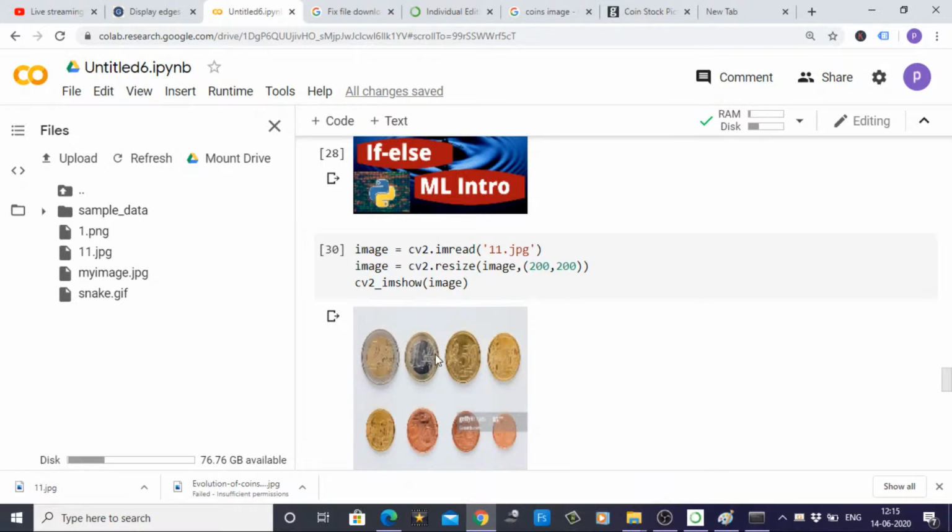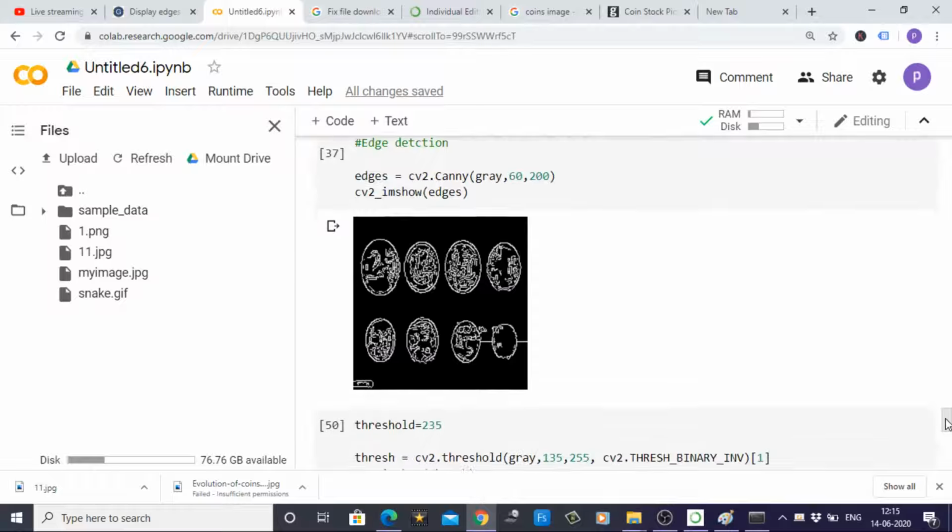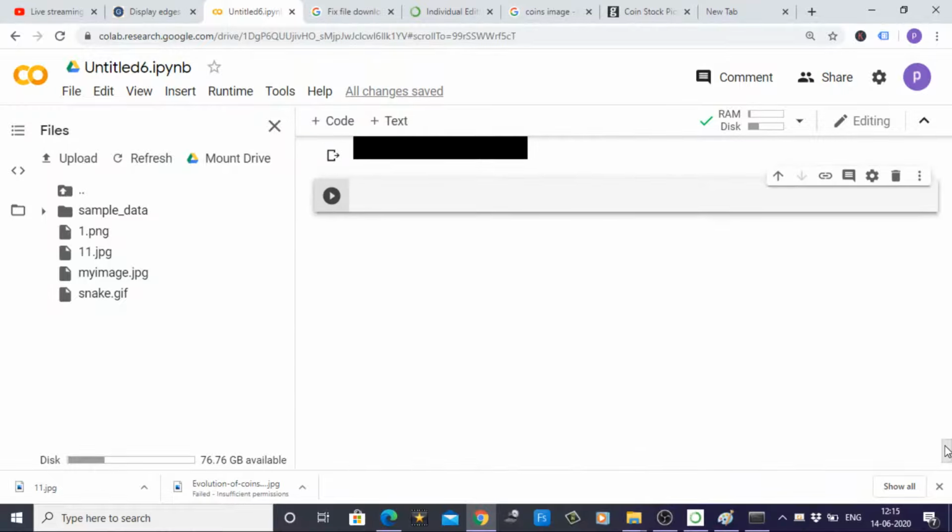So basically we just need to detect the face, and then using the face we need to write some text over the image, or create some shapes.